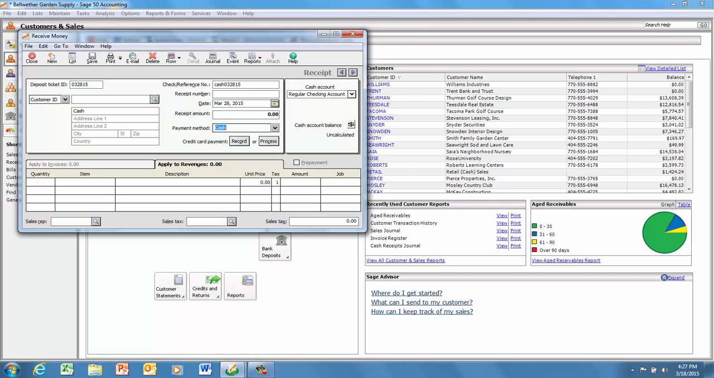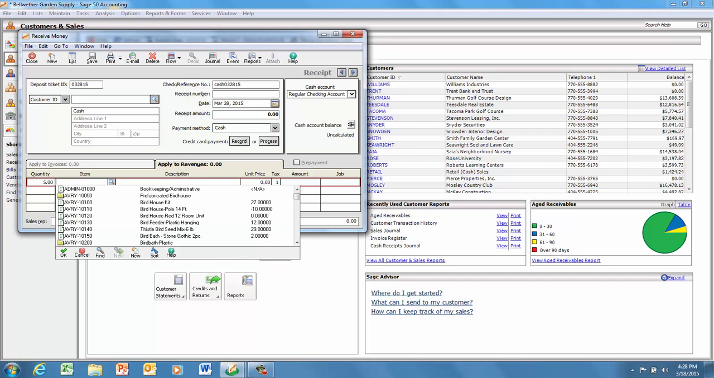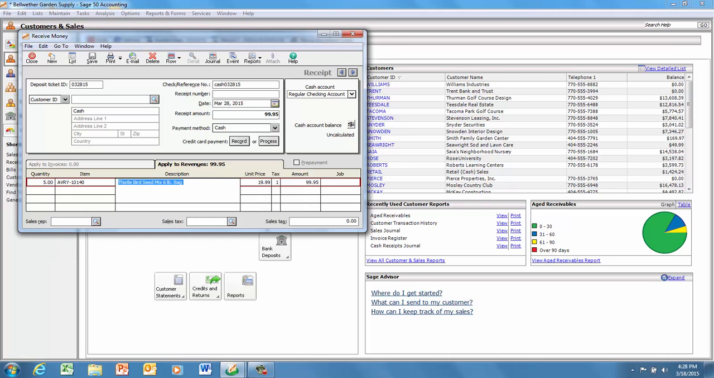Okay? Now I'm going to say how many did I get? So we'll say that's 5, and we'll say that thistle bird seed mix, the 6-pound thistle bird seed mix, we have 29 bags of bird seed mix. So we're going to say that we just sold 5 of them to somebody. They're $19.99 a piece. They are taxable. Okay.